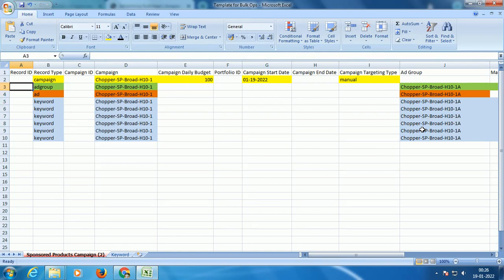Now, if you are a beginner, you may feel that it is so tough, there are so many cells or so many numbers, or so many details to plug in. But let me show you the magic here. So I just created one campaign, and we created one ad group.